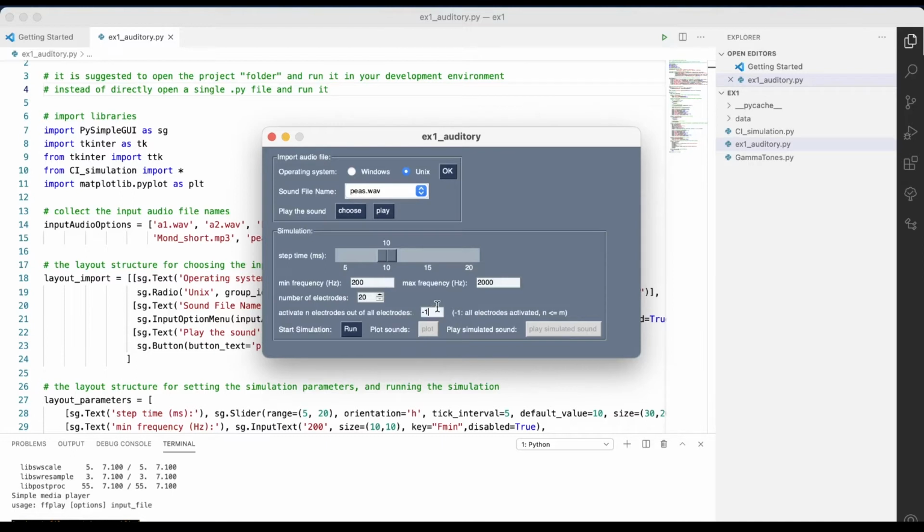And there is an option for the n out of m strategy. If the value here is set as -1, it means that all the electrodes are activated, so the strategy is not applied yet. And at the beginning we can just choose -1 to see the behavior. Then we can press run to run the simulation, and we can see that the simulation is very fast.